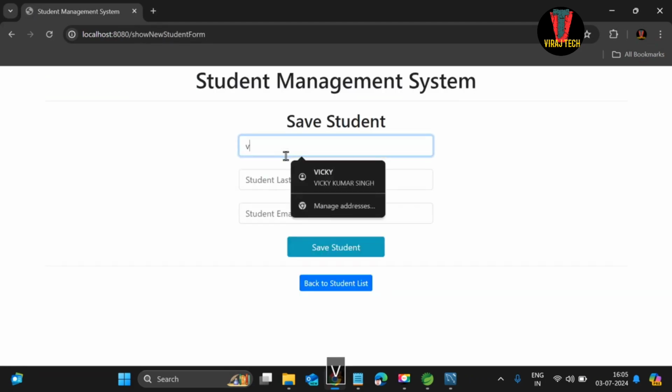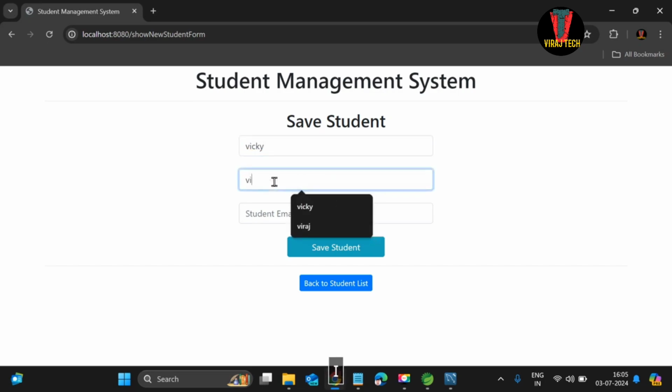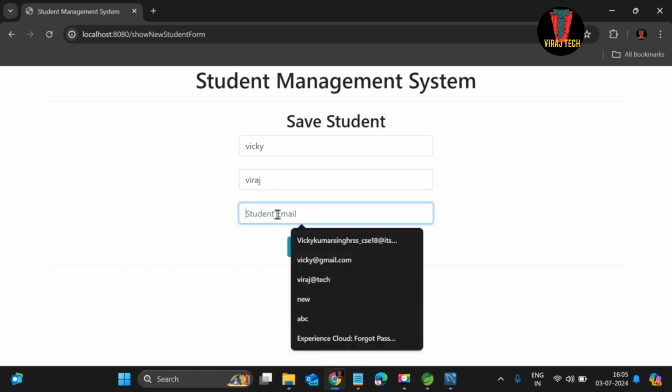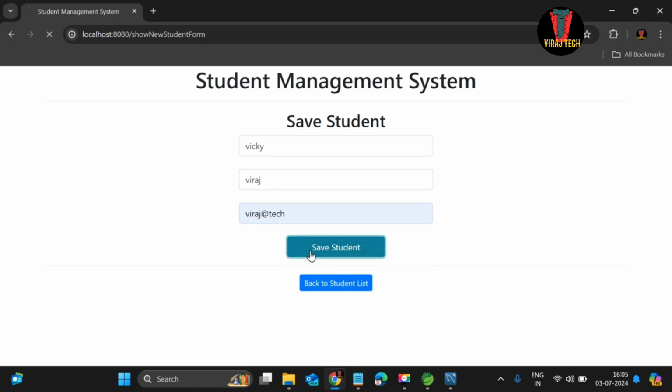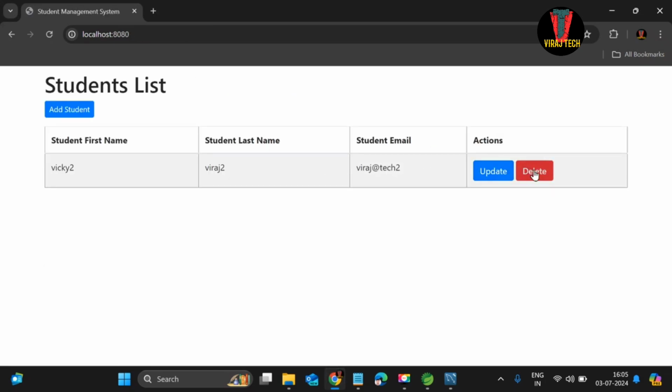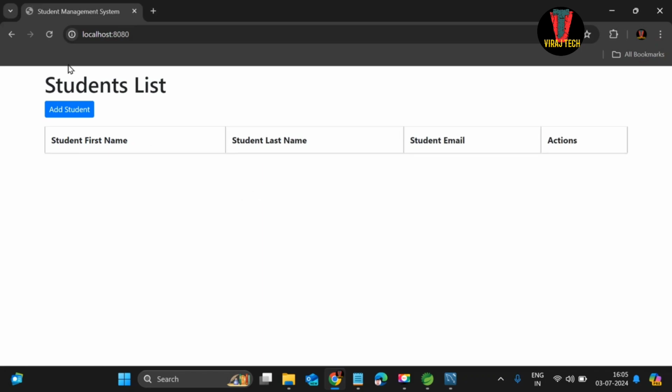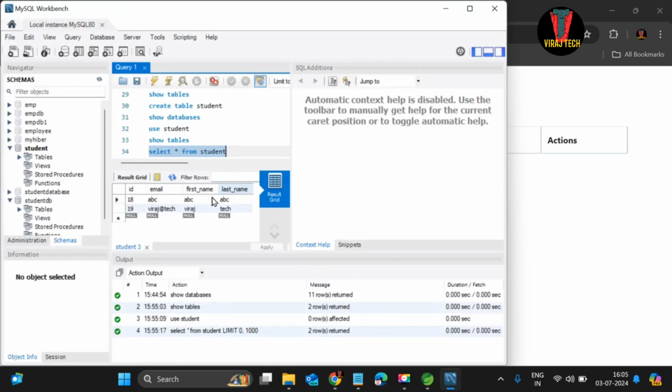Going to make Tech, Viraj, save, update 2. It is also working, deleted, refresh. You can also check it in our database, select star from student. Null.